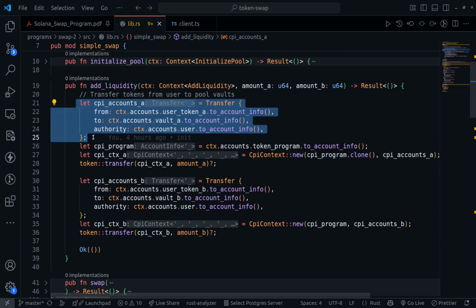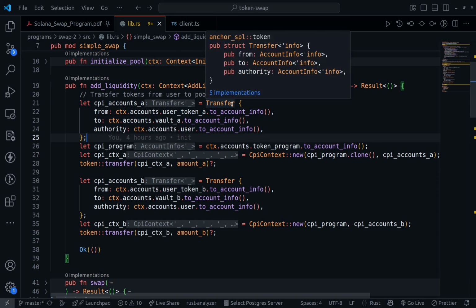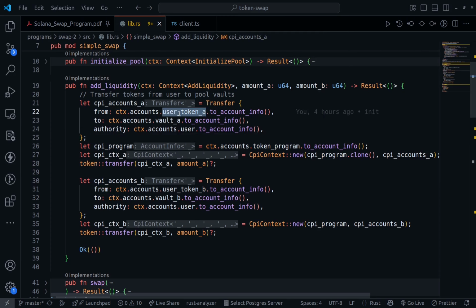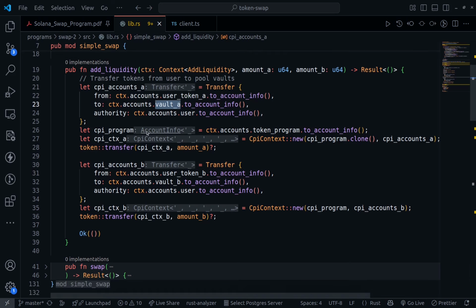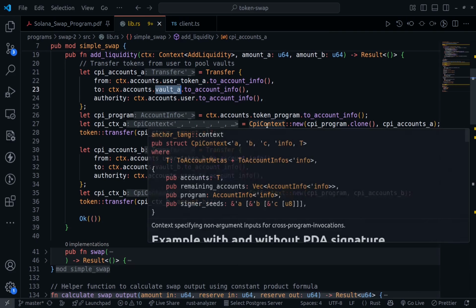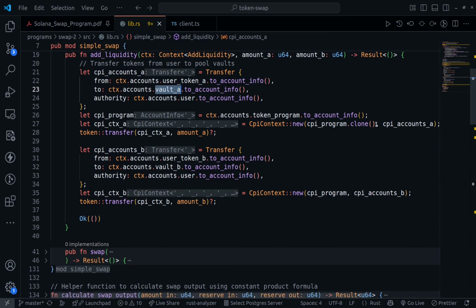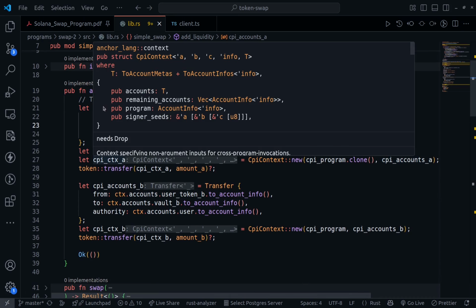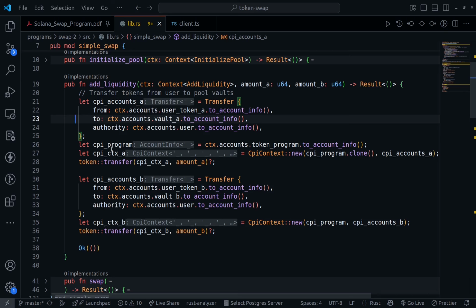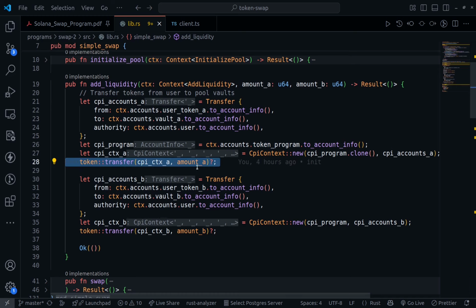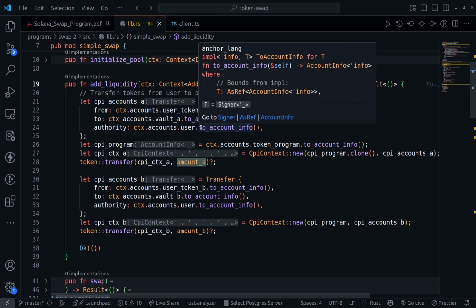So if you see here, first we are creating our transfer struct. From is the user token account and to is vault A. That is the account that contains the liquidity pool tokens, and the authority is going to be the user. Now we create the context for transferring. It takes the CPI accounts, this one, and we're going to use the token program. Next we'll transfer. Amount is amount A. So we are transferring the token A amount to vault A.